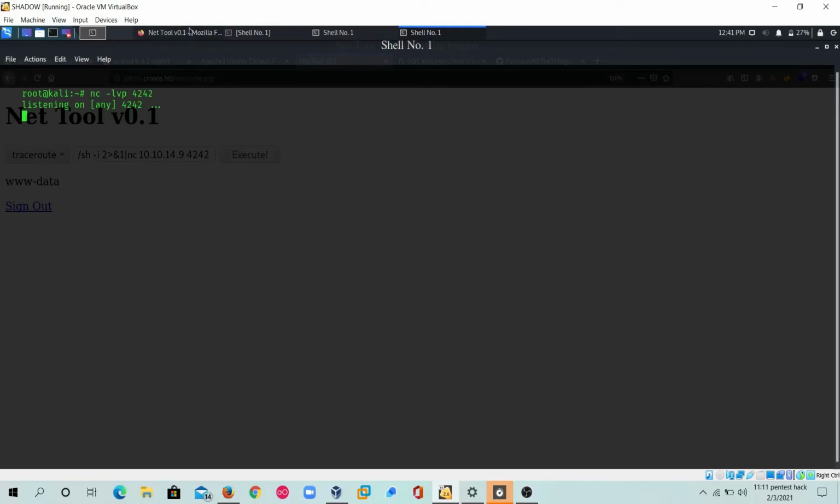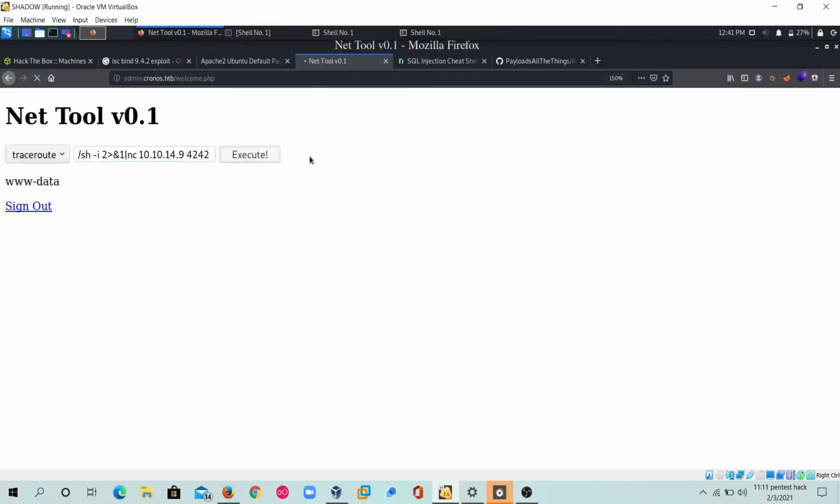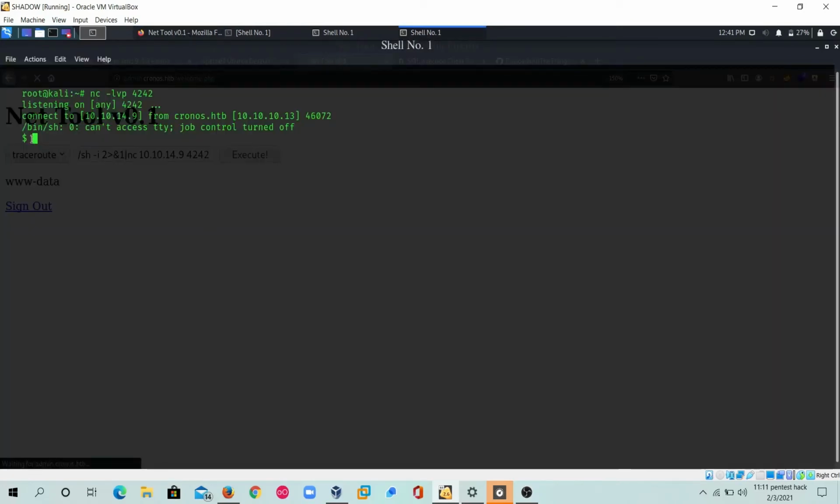So here I have started the netcat listening and then I'm going to execute. If you see here, I got a reverse shell. So boom, we got a reverse shell from the target machine. Right now I'm going to enter a small Python script that is used to gain a shell from the bash. It will give a CMD interface from the bash.